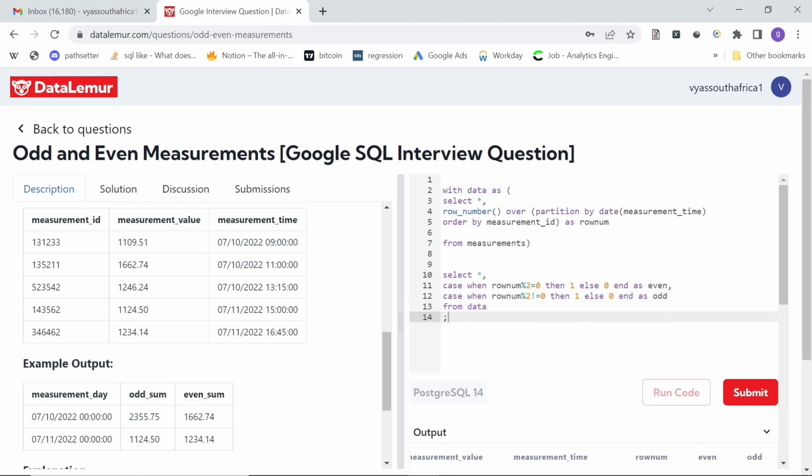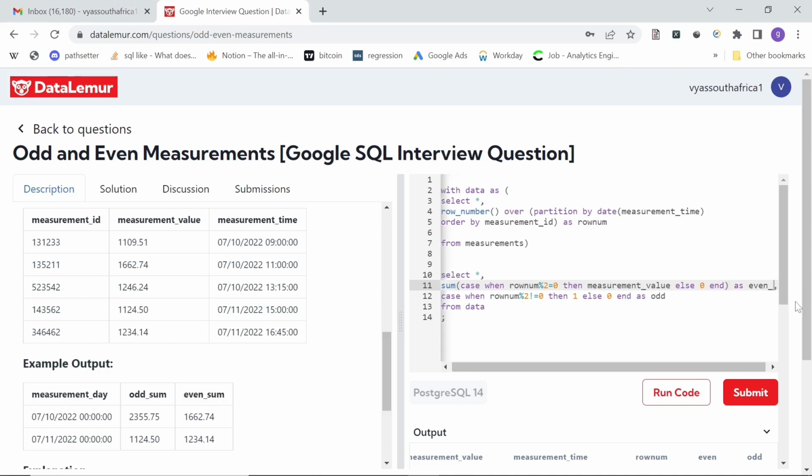Okay, so now what they want us to do is sum the measurement values when it's odd or even. To do that, we can simply leverage the sum of a case statement. So when row number % 2 equals 0, we know it's an even number. Then what I want to do is sum the measurement value, right? So I can just substitute it. And they want us to give a name, even sum, so let me say even_sum.